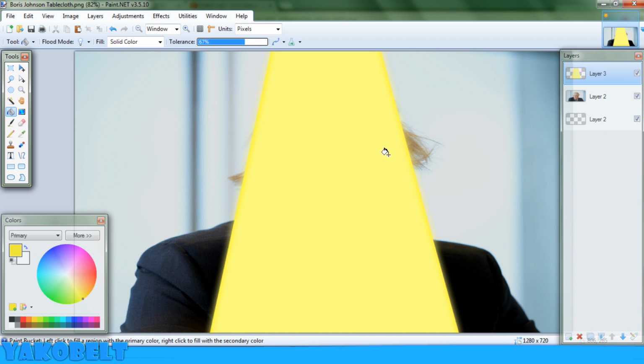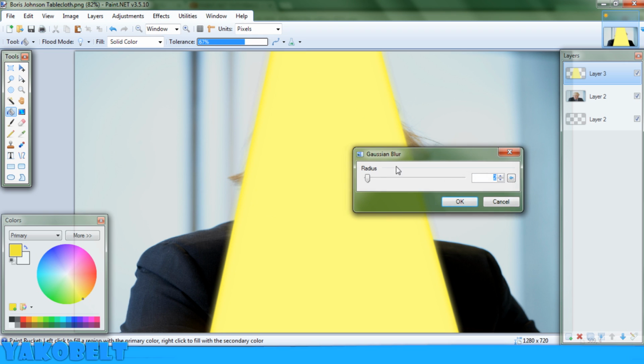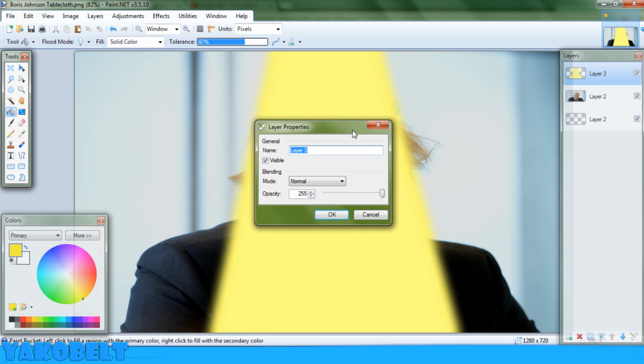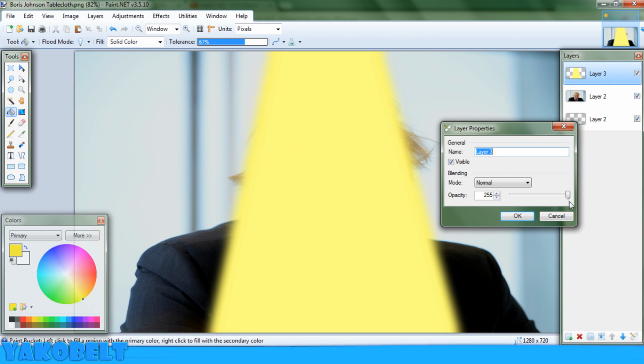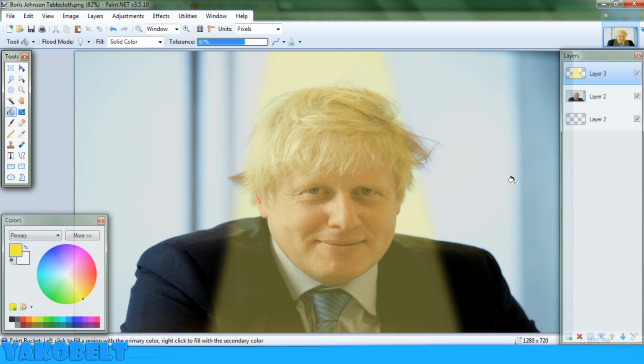Lovely. Now as you can see, the spotlight is kind of blocking out his face and it looks like a giant block of cheese, which is why I'm going to go to Blurs, Gaussian Blur, blur it out ever so slightly, go to Layers, Layer Properties once again, as previously mentioned, drag it to the side, and here you go. If you lower the transparency a little bit, you get a nice spotlight on Boris Johnson's lovely face. Here we go, so I hope you find that helpful.